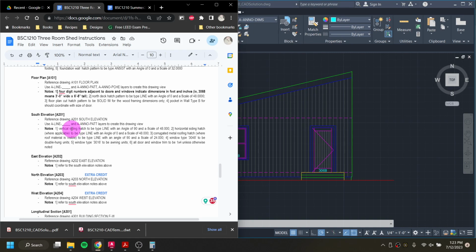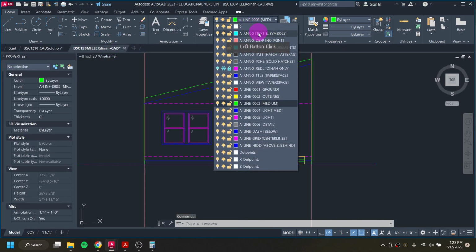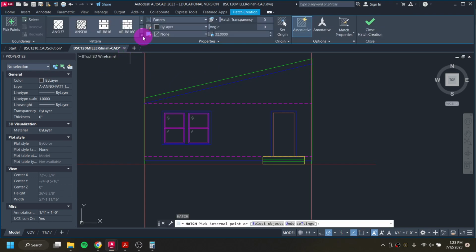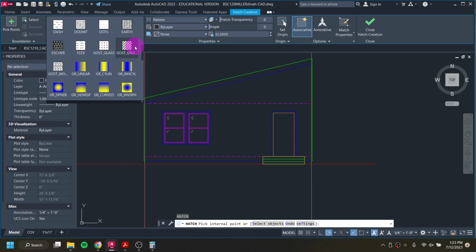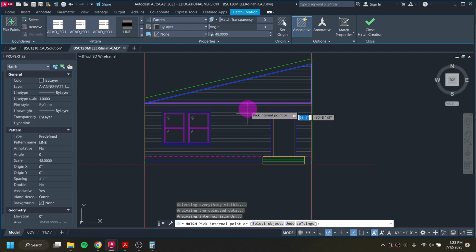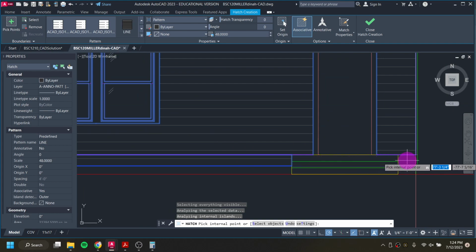for our hatch, our vertical siding hatch is to be type line with an angle of 90 and a scale of 48. So I'm going to go into my hatch pattern layer, and I'm going to start the hatch tool, keyword shortcut H, enter, and I'm going to use the pattern line with a scale of 48. I'm going to leave the angle set as 0 to show you that if you click your hatch beforehand, so I got to put it up in here, here, as well as here and here.